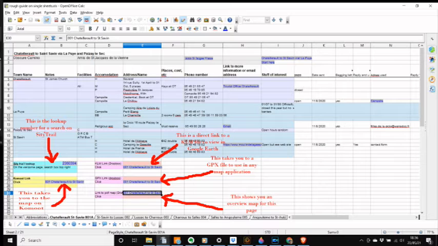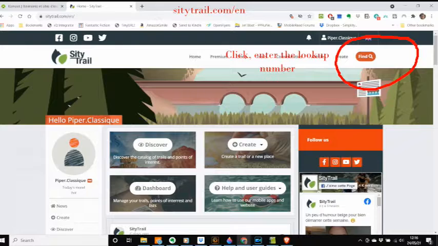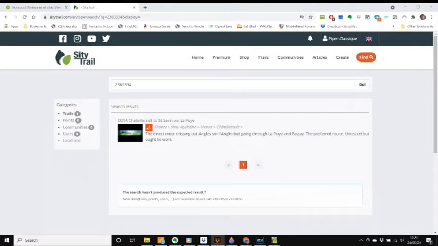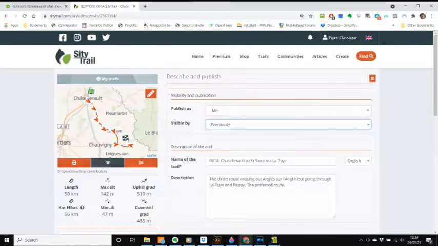This is a fairly detailed explanation for City Trail using their website. There is a search box on the front page once you have logged in. You need to create a free account before you can do this. Enter the number shown on the spreadsheet and you should get a result like this. Click on the name of the walk to get the map overview. Then you can edit, view, save, send to your phone, or if you must, print on paper.